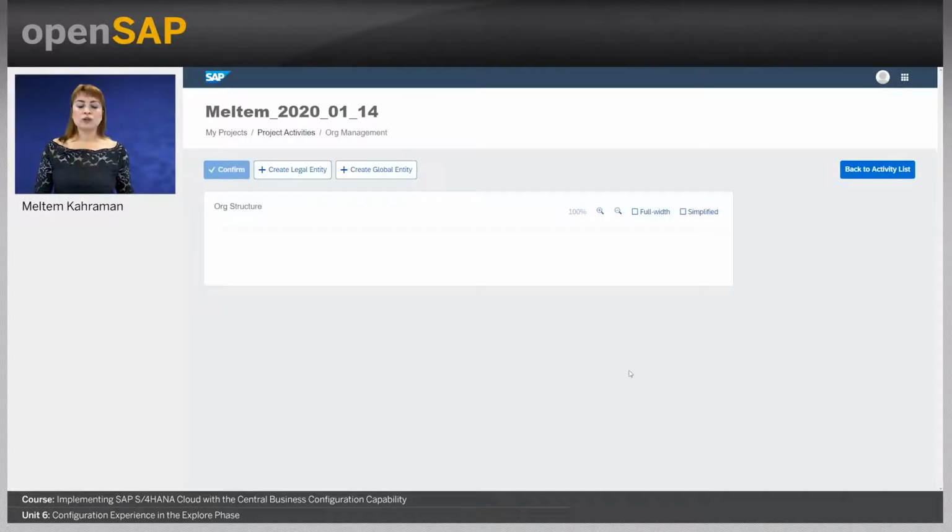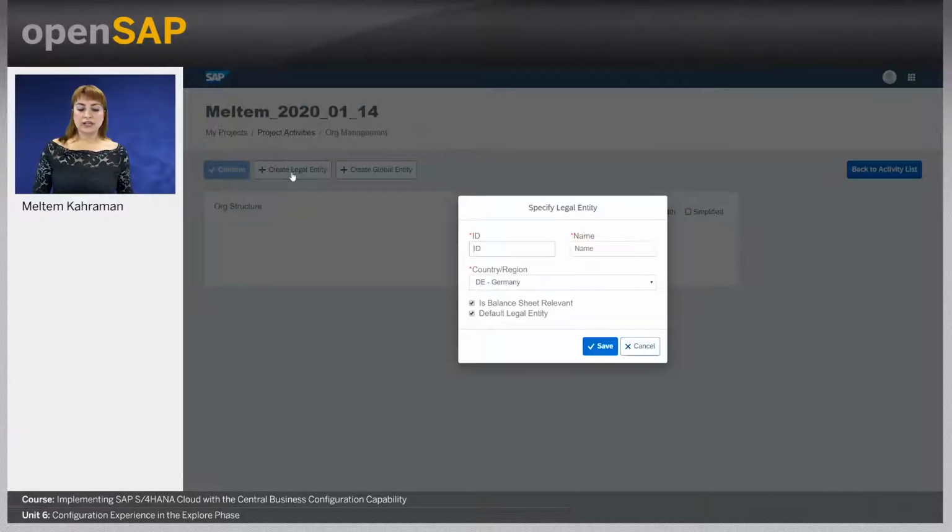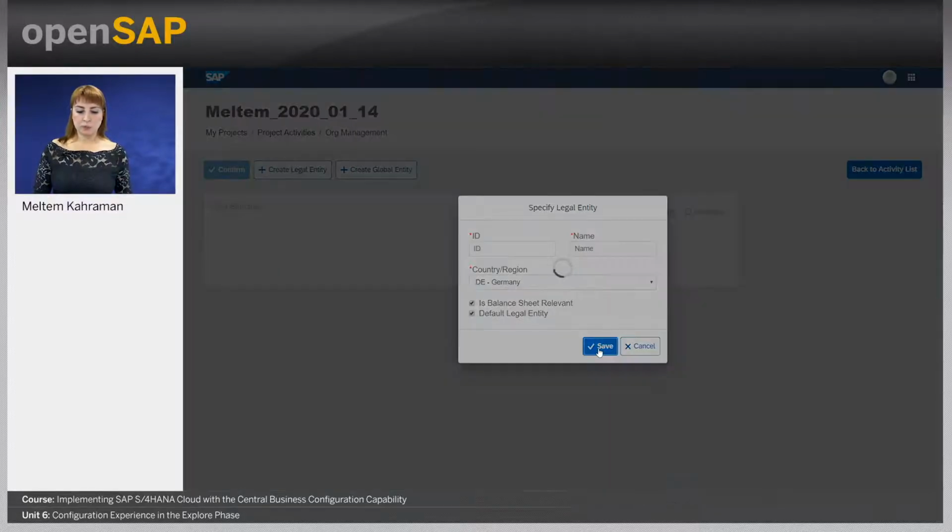As you see, you get your org structure app and you can start with create legal entity to create your company. Enter the company ID and the company name. And it's for Germany. Save your entry.